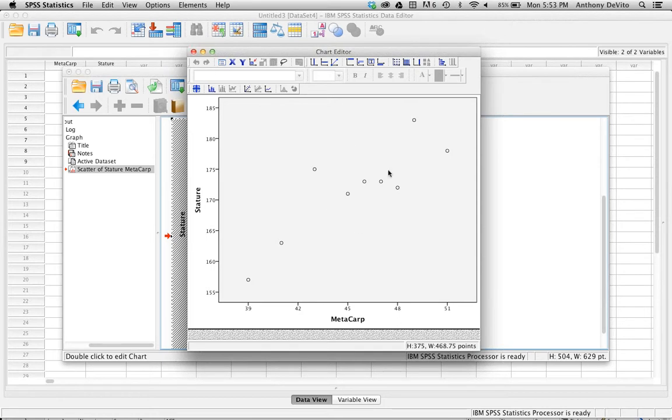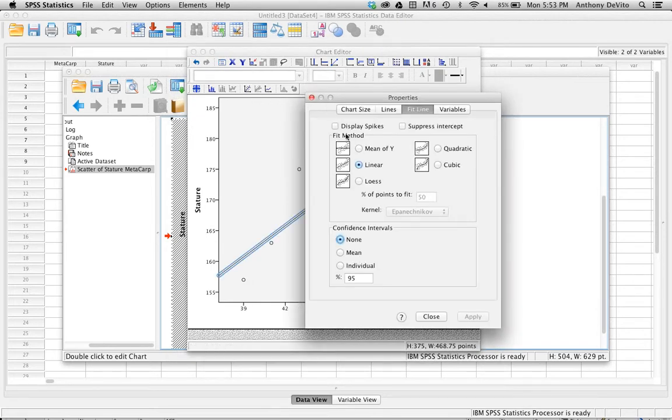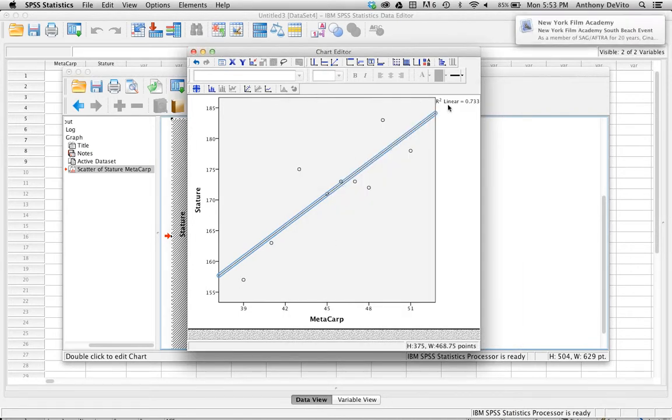I'm going to double click in here, and a window comes up that lets me edit this. And if you look at this little one right here, this little add fit line at total, if you just click on that, it'll add a line that approximates our line of regression. In fact, it even calculates an R squared. Right? See that little R squared up there? That R squared was the correlation squared. R is the Pearson's correlation. R squared is 0.7373, or 73%.